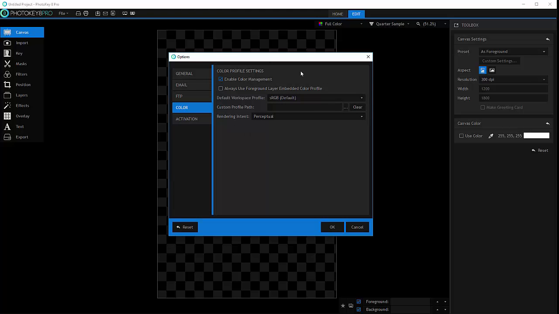So let's go right to our color settings. It's your profile settings for your colors. If you have color management enabled, in this case you can preview the same as if you're printing, or if you're shooting with a different gamma palette. You're also using the foreground embedded colors if you need it. And you can also preset the default workspace.